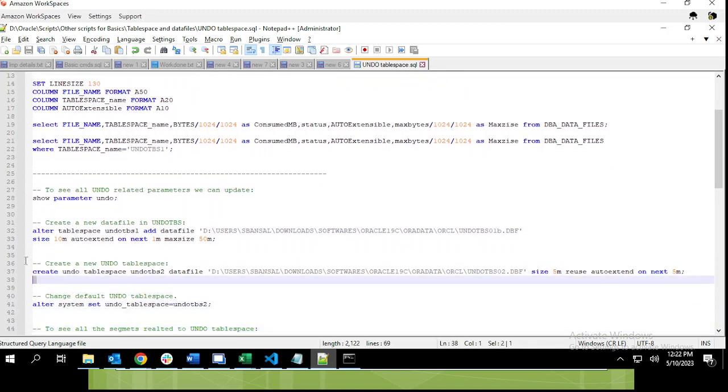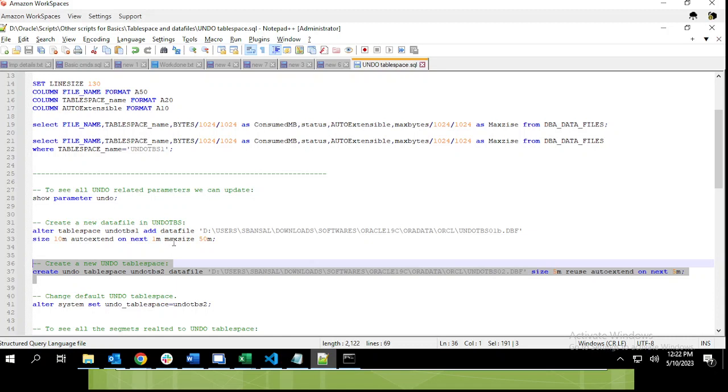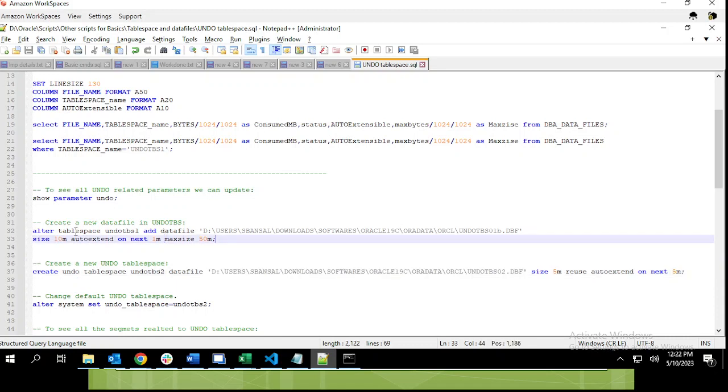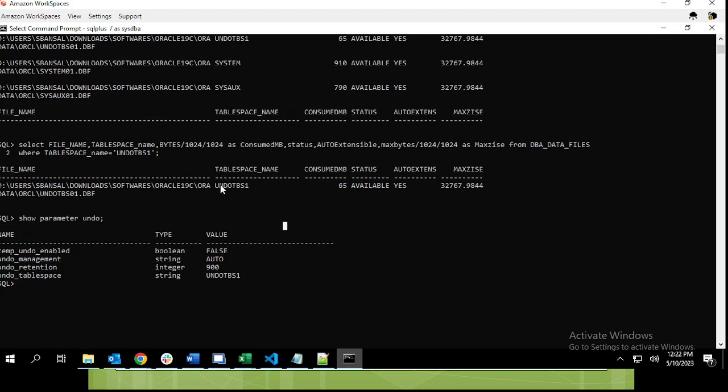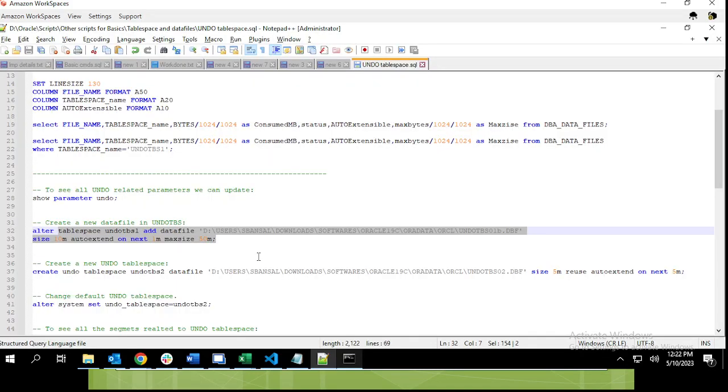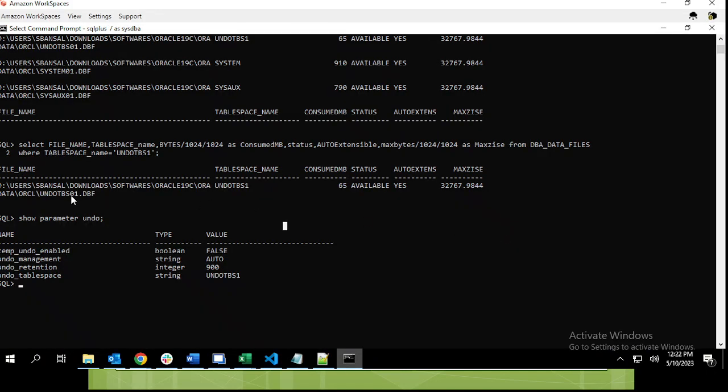Here we are creating an undo tablespace. But first let's try to add one file into undo tbs1. You see, here we have only one file in undo tbs1. So let's see if we can add another file to this tablespace. Okay, so alter tablespace undo tbs1 add datafile. The location of the datafile, I have put undo tbs01b. What was the earlier one? undo tbs01. So I am adding undo tbs01b.dbf.